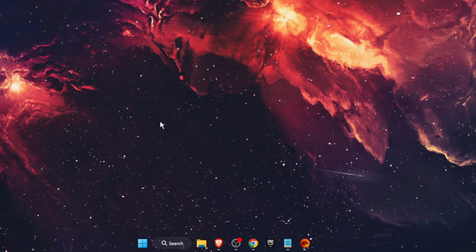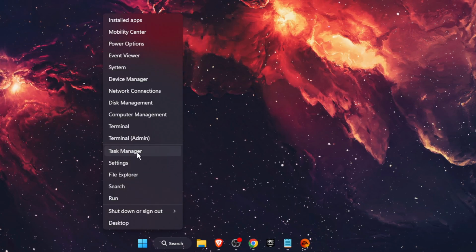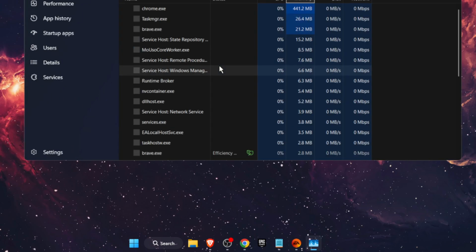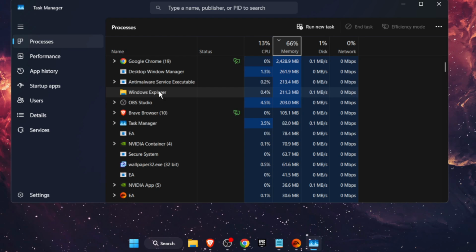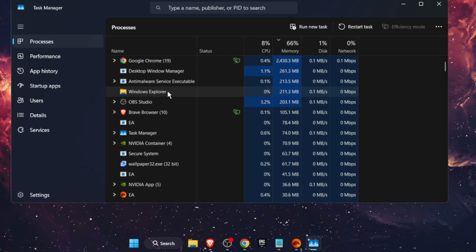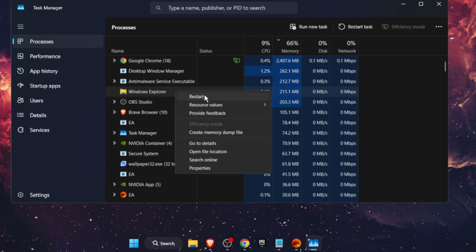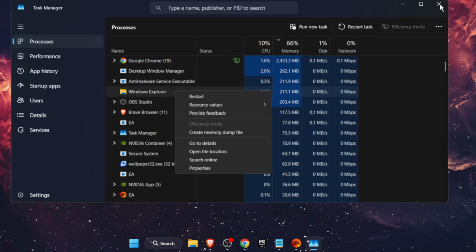So the first method would be to go to your start menu, right click on it, and go to Task Manager. In Task Manager you want to find the Windows Explorer process. It can be called explorer.exe, but basically you want to right click on it and click Restart. After that your screen will go white or black, and everything will restart and your taskbar will be reset.